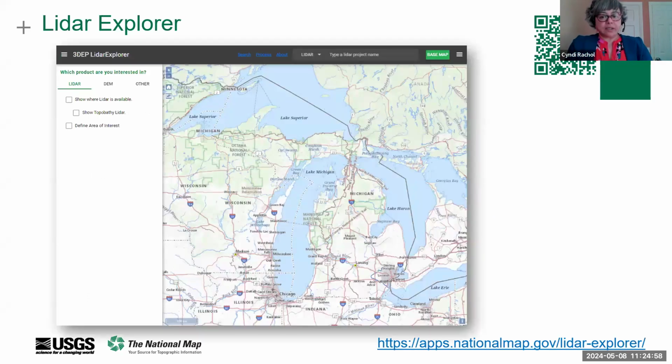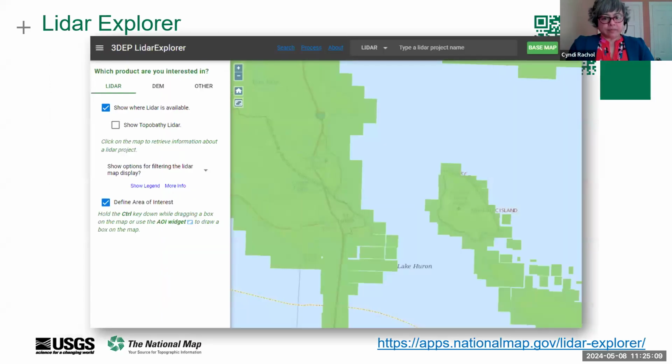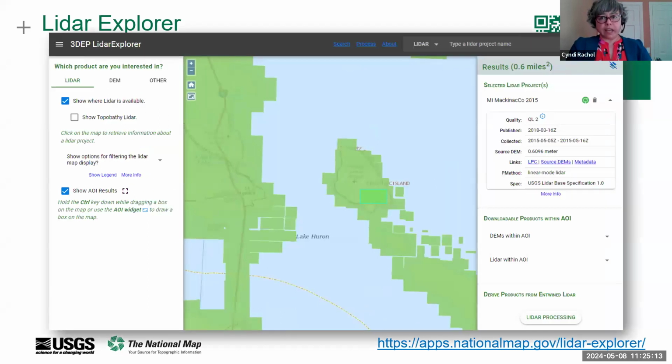Another way to access 3D data is through the 3D LiDAR Explorer. By selecting where LiDAR is available, this should yield, again, a familiar looking map. By zooming into an area, you're able to draw an AOI onto the map. And just as before, the results will show all the LiDAR collections that are available in that area. A link to the Rocky web server where this data is stored is provided.